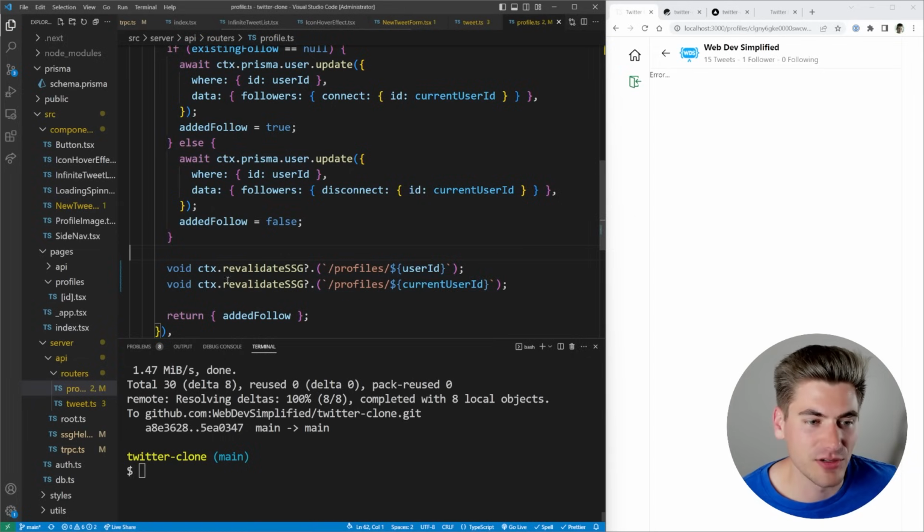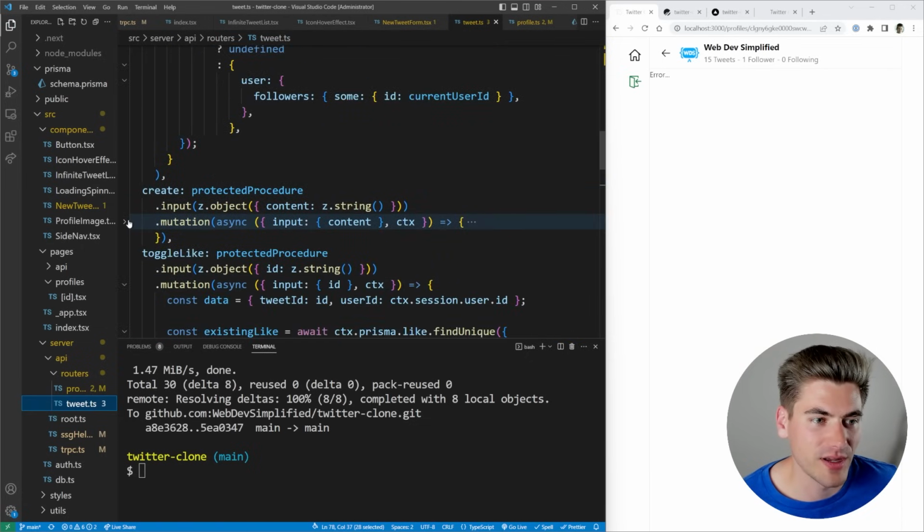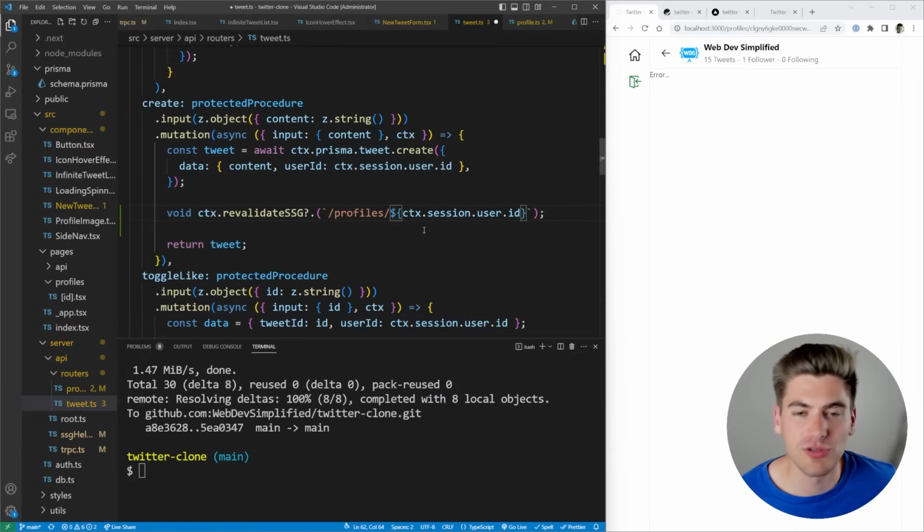Then the next thing I want to do is I want to do essentially the exact same thing, but I want to do it on a tweet. Whenever I create a tweet, so here on the create section, what I want to do is I want to do some revalidation as well, but I want to get it for the user ID here. So this is just our user ID. So for the user, whenever they create a tweet, revalidate their page as well.